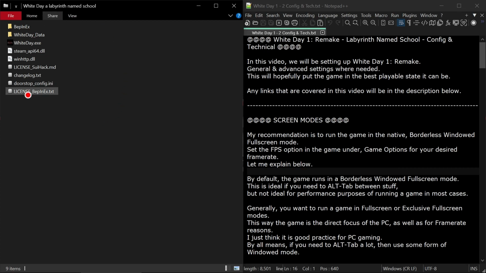This over here is your install folder, and by default you will have, I believe, just these 3 files that I've highlighted, and I'll explain what these other files are in just a minute here. So the first thing we're going to start with is screen modes. My recommendation is to run the game in the native borderless windowed full screen mode. Set the FPS or your frame rate option in the game under game options for your desired frame rate. Let me explain all this a little further here.